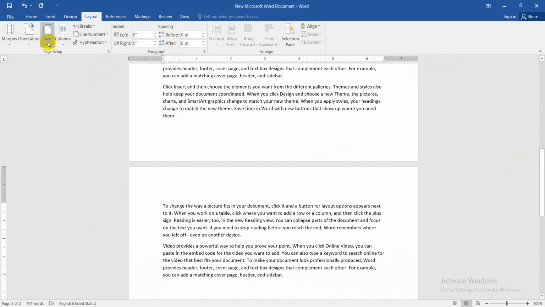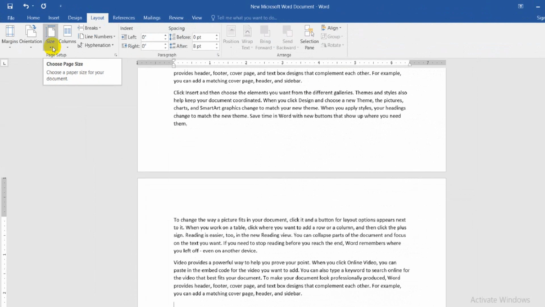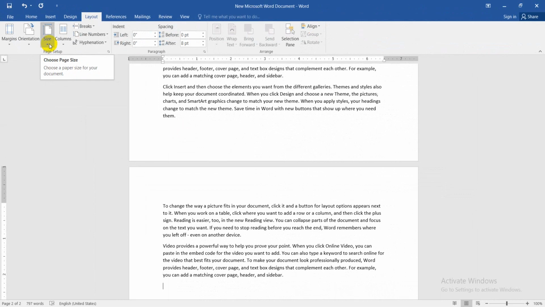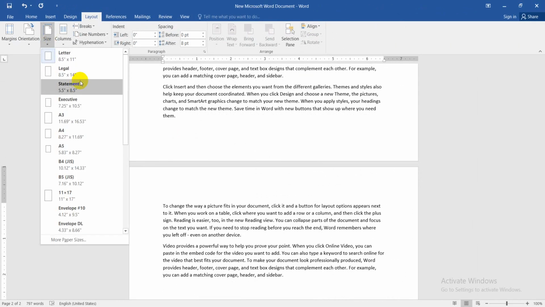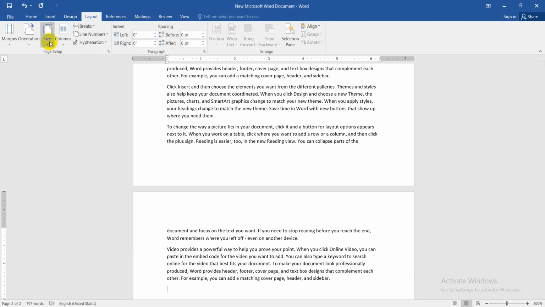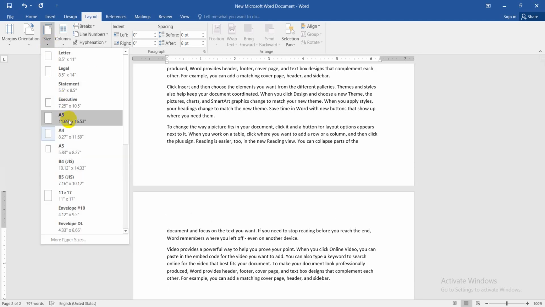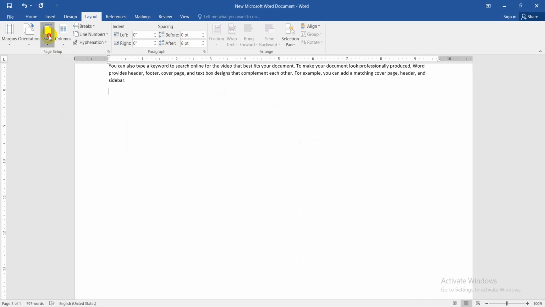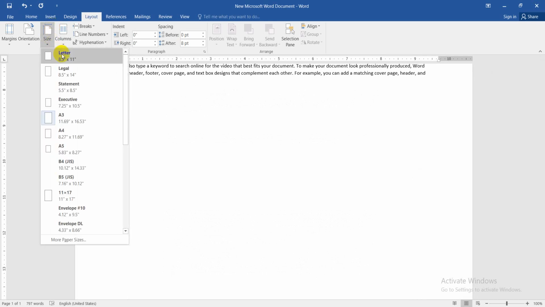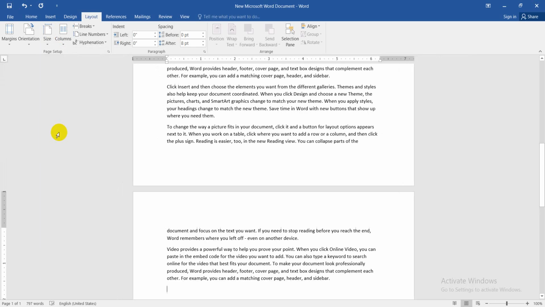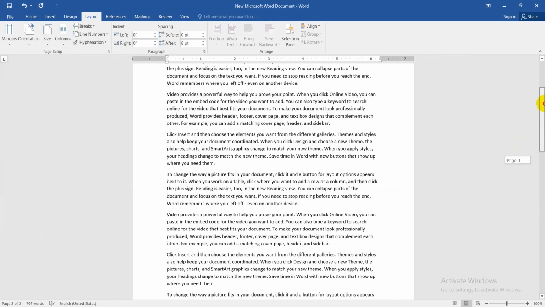In the page setup here, you can also select the size of your paper or your page. You can select the A4 size, you can select the A3 paper size, the letter size, any size that suits your needs. In my case, I will select the A4 size.